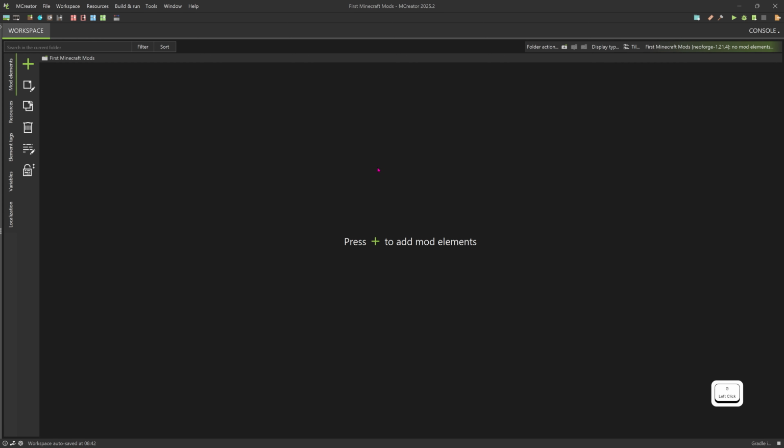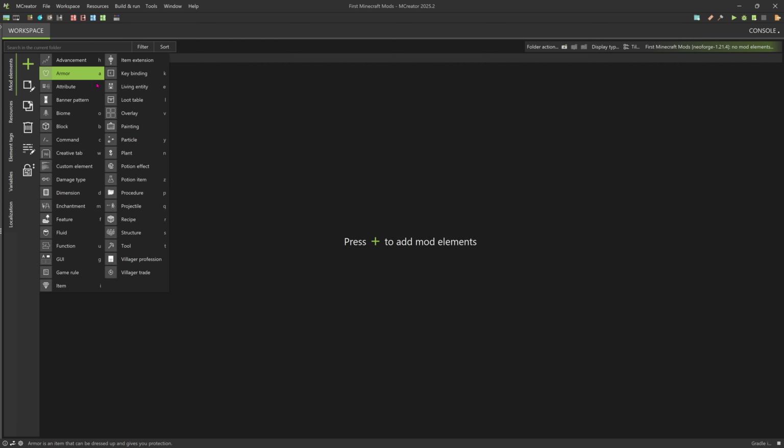Okay, so I've installed MCreator here, and let's walk you through this space. When you want to create a mod, you'll hit the plus sign here, and then you'll get all the different kinds of mods that you can create.